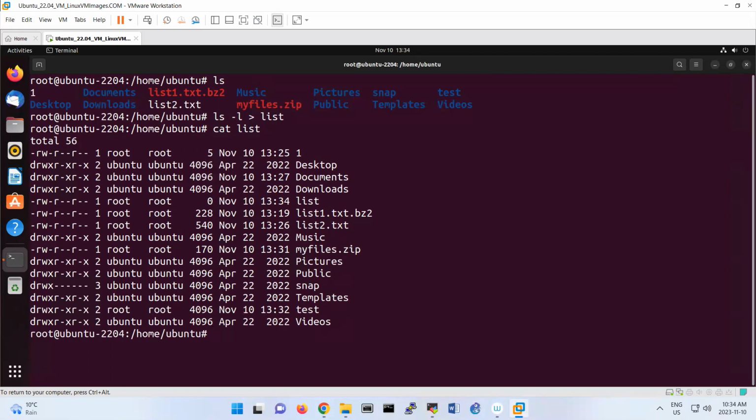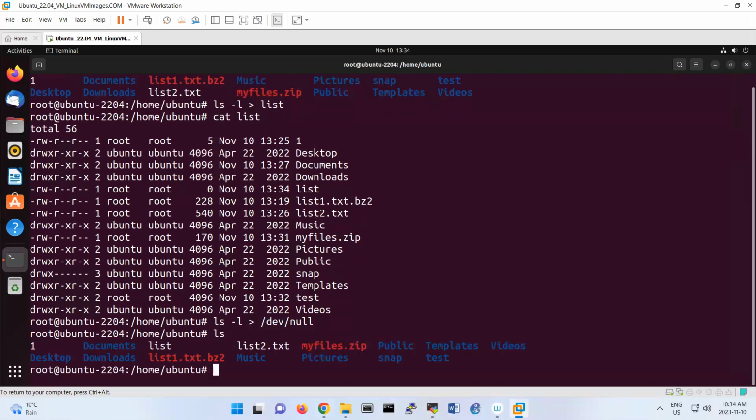Sometimes it happens that you want to redirect your output to null, to an empty file. So then it's going to be like that. For example, ls -l redirected to /dev/null. That doesn't do anything, it's just an empty file.